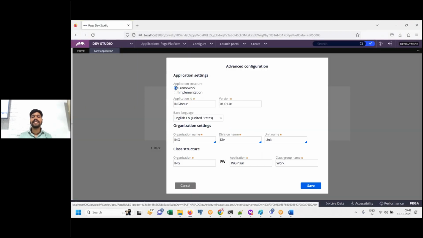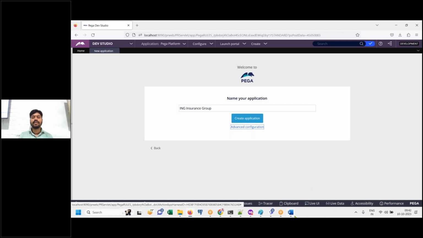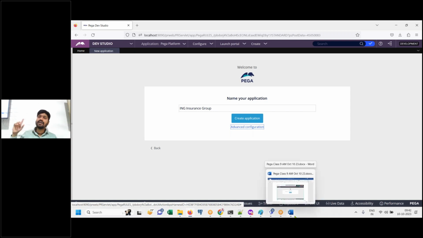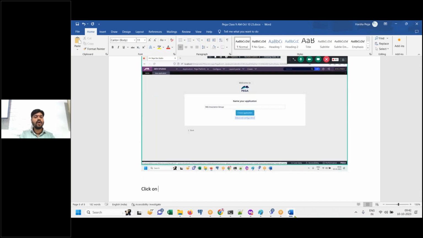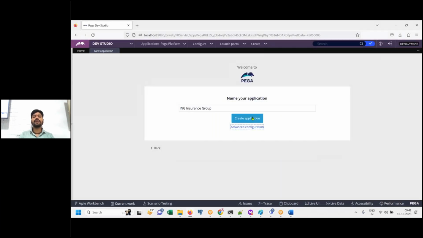Go back once again and cross-check whether the options you have given are there. Then you can proceed further. If I did not come back here, I would have created an implementation application, but I wanted to create a framework, and a random name would have come for the organization, which I am not comfortable with. So click on create application. I'm going to click on create application. Click on this.